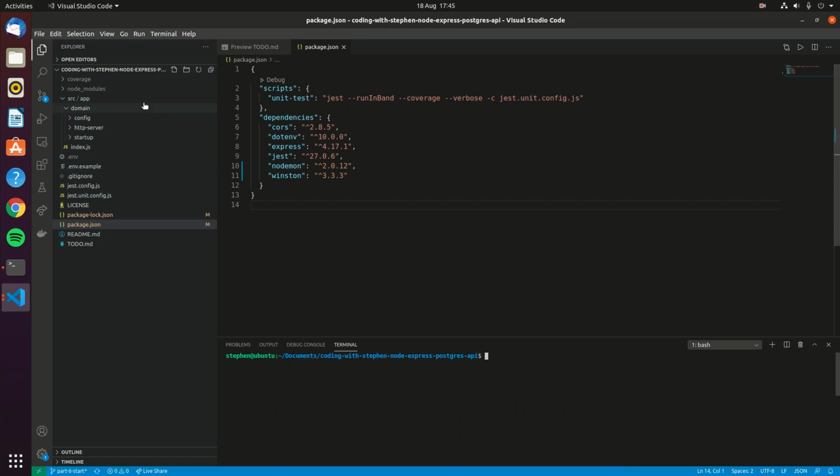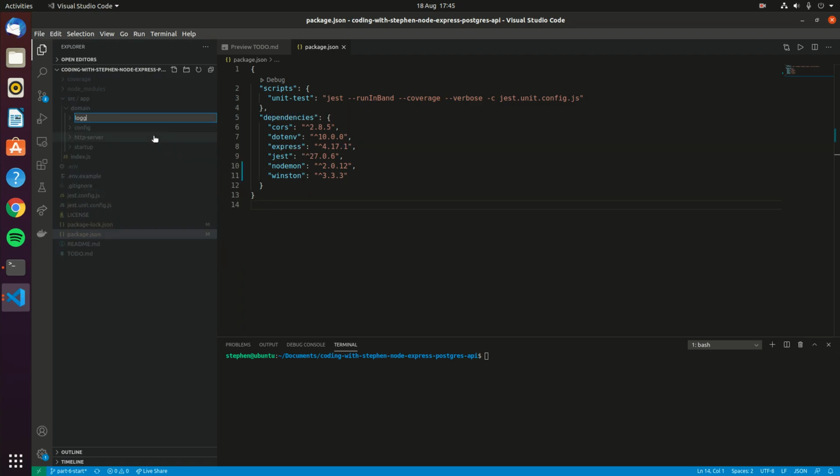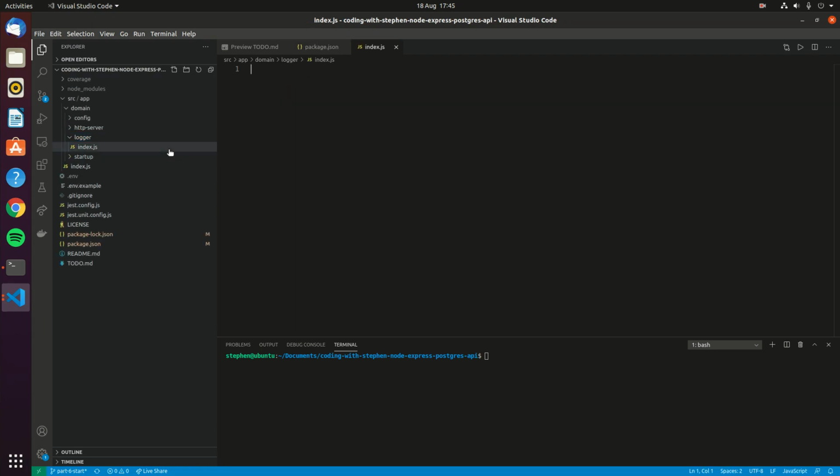Once that's installed, we're going to add a new folder to our domain here, which is going to contain our logger. Let's have a look. Yeah, just going to call that one logger, and then we'll add an index.js file. What this is going to do is contain all the code that's going to start up our logger, allow it to take over when we first get started, so that it can do all of its magic, essentially.